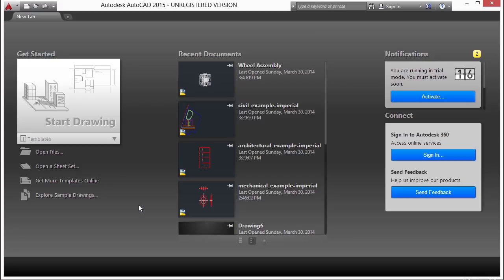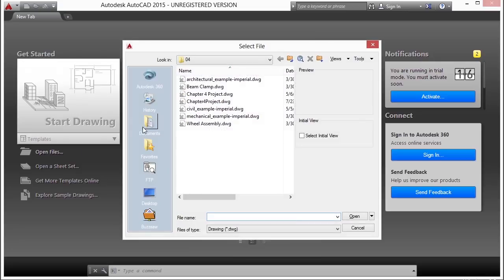If you have more than one object in your drawing, and trust me, you're going to find that you need to navigate within your drawing. Now, one way to get back and forth is to use the pan command. So let's open up a file that has something in it.